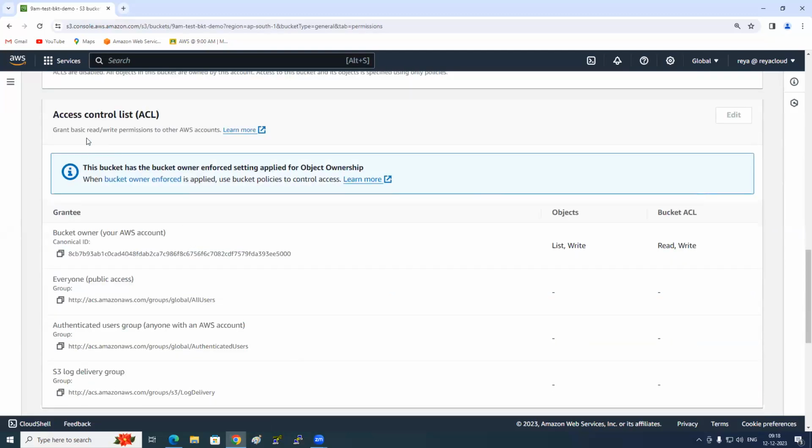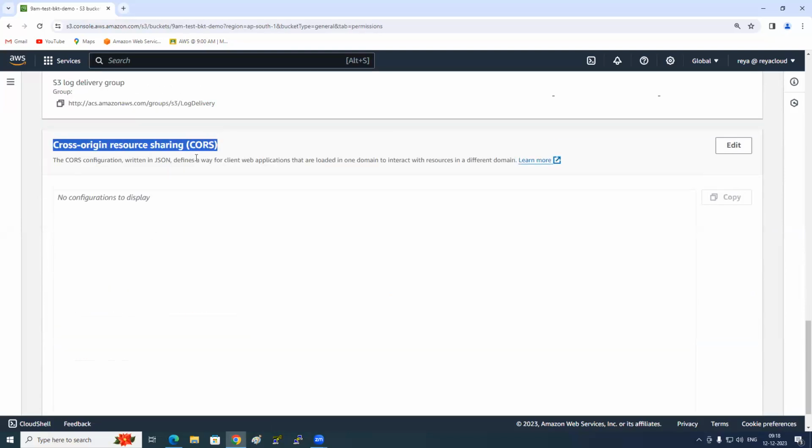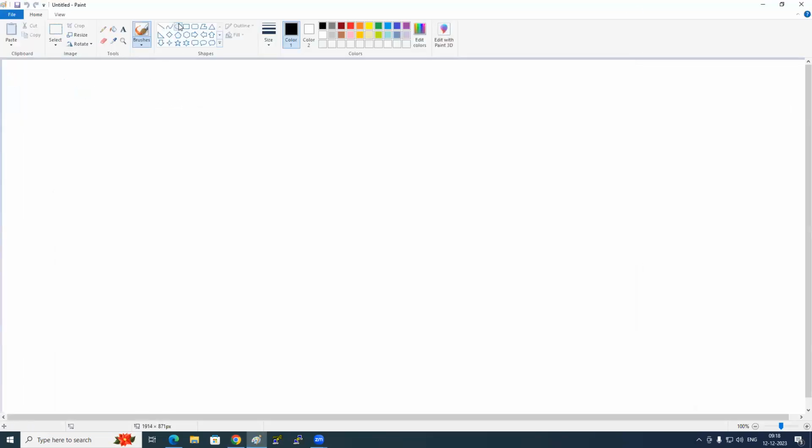ACLs also we have seen, but the important topic here is CORS. Do you remember CORS? What is CORS? Cross origin resource sharing. I have given one example also. Do you remember? I will try to repeat that example. Actually, this one we need not take, but still I'll be showing it from a developer point of view.